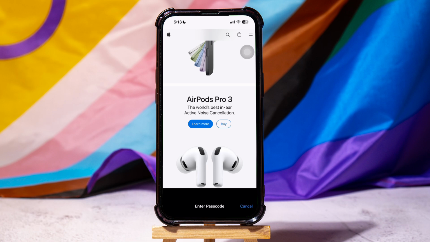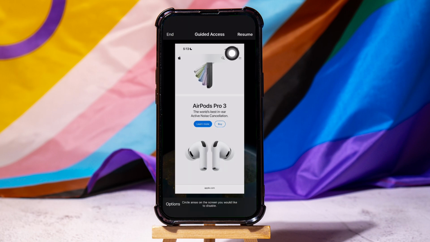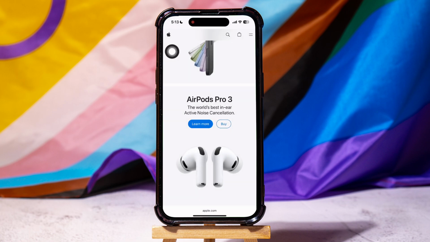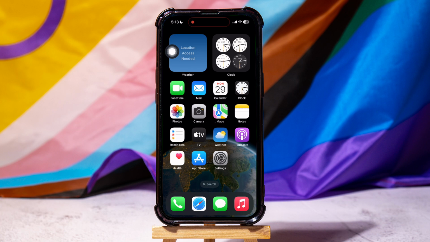To exit, triple-click the side button again and enter your passcode. In the top left corner, tap on End to stop the session. Following these steps, you can easily lock iPhone screen for tracing.